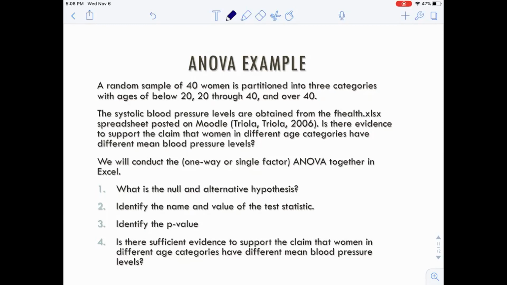We can set up our null and alternative hypothesis now, right? And then we'll go and use Excel to do the actual analyses. I posted the data set on Moodle if you would like to follow along, but just stick along for the ride. All right.